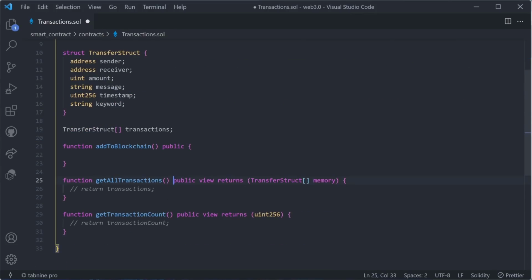Now, I know that this public view returns a transfer struct and then returns a number. We don't have that in JavaScript, and that might be a blessing and a curse. Statically typed programming languages are great because they set some rules, and that way they are defending you from yourself, from creating some mistakes or errors or bugs in your code.